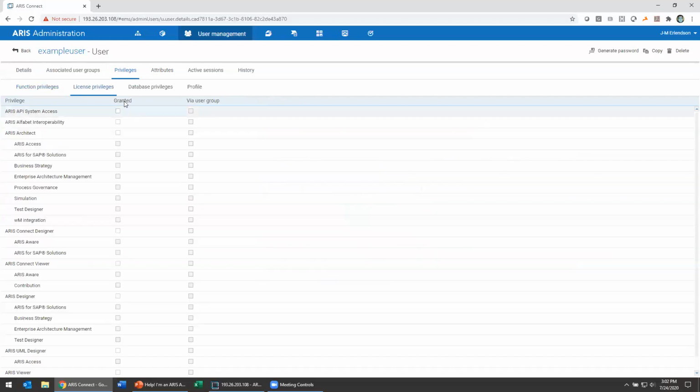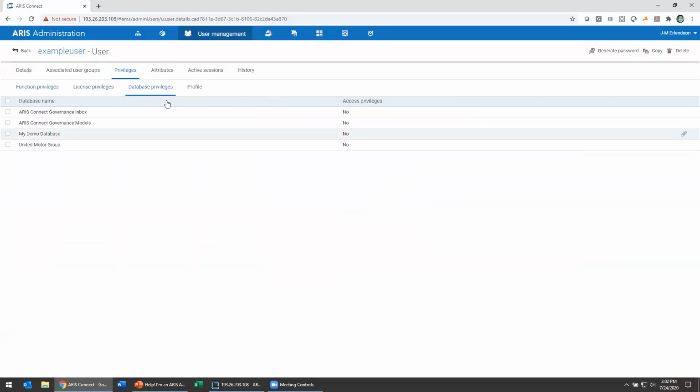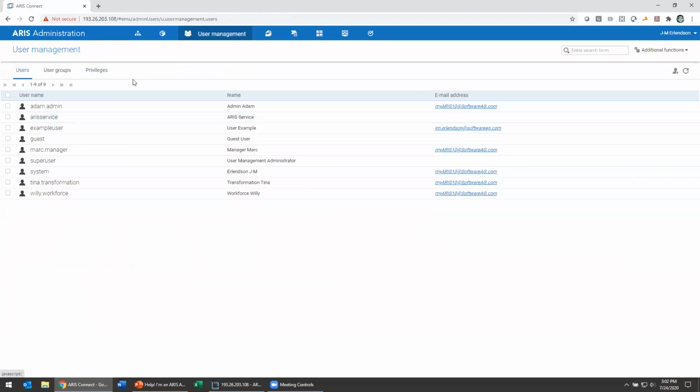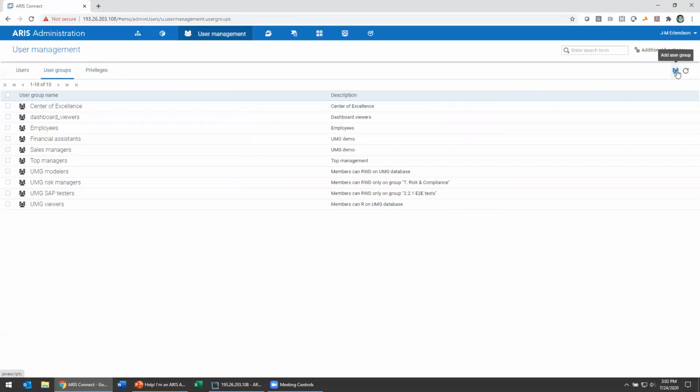Once again, you can grant all license privileges. You can grant database privileges here as well to individuals. But what I generally do is I go over here and create user groups. So I'm going to click on user groups. Top right, I'm going to click add user group.